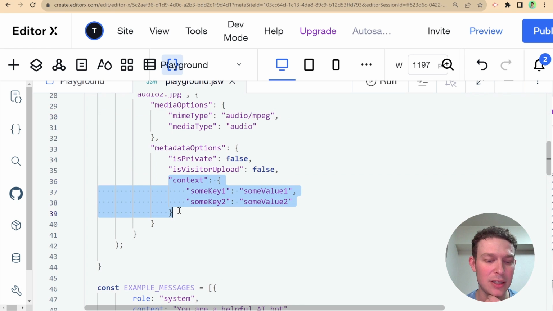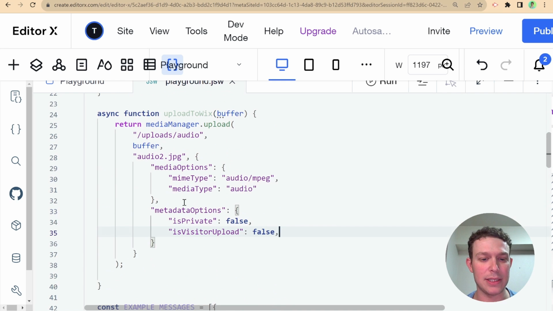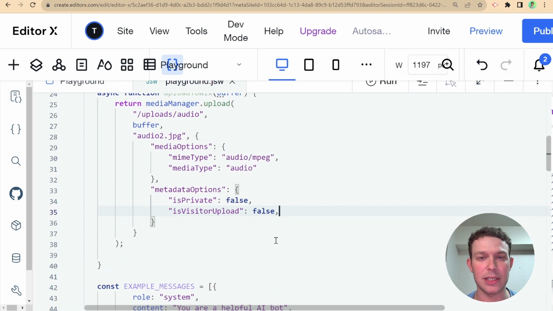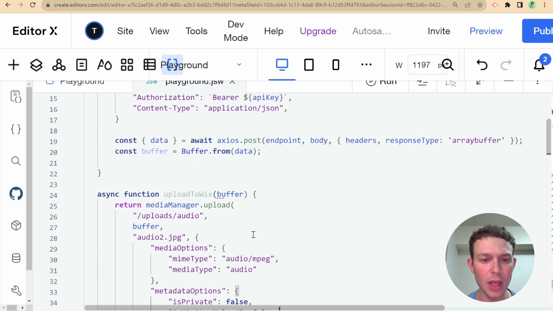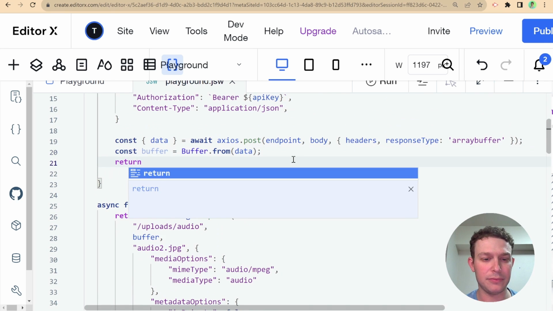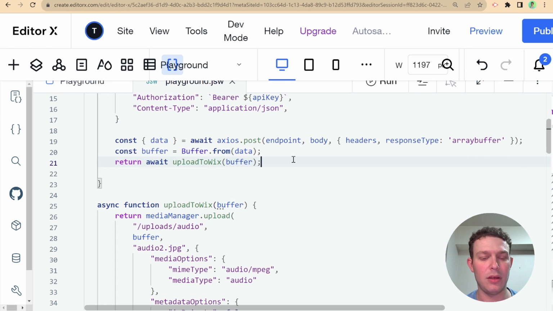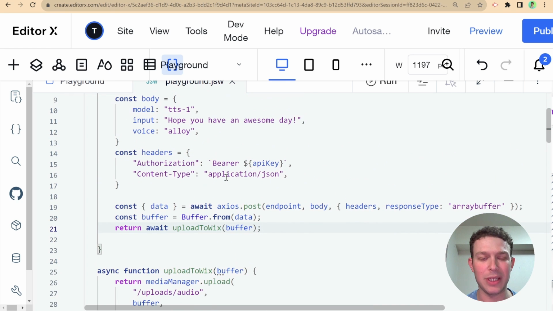I'm just going to get rid of this context because I don't really need it at this point. So it's not private and it's not going to be considered a visitor upload. And the last thing we're going to do is return await upload to Wix buffer. Okay, and that should complete this process.